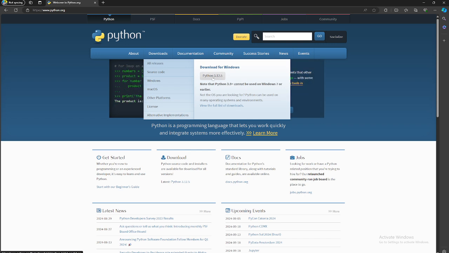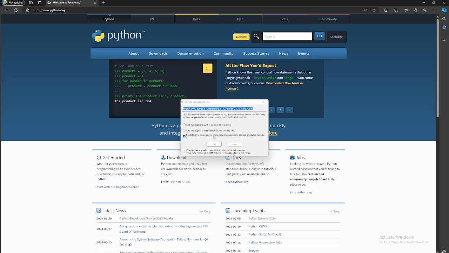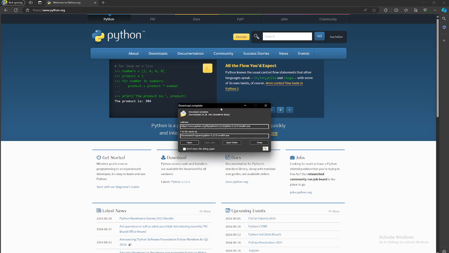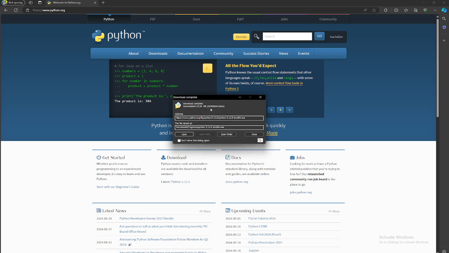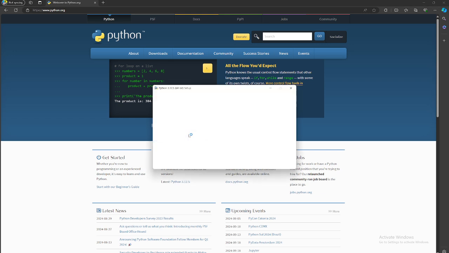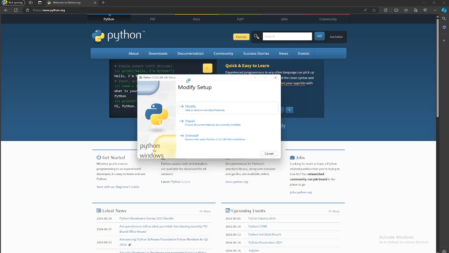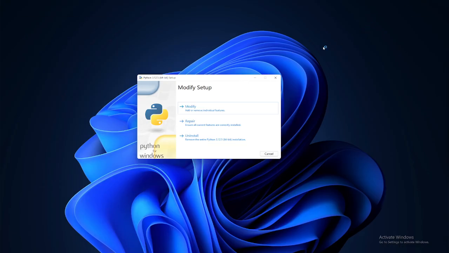So I'll easily click on this Python and I have already downloaded it. So I'll just click on OK and this is it. Now click on open to install Python. I already have Python installed. So this is what we're going to do. Just click on the install.